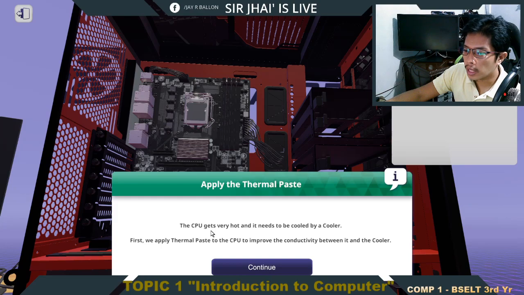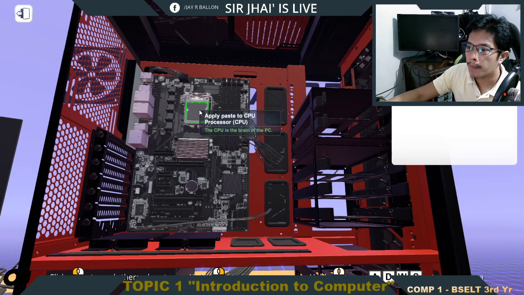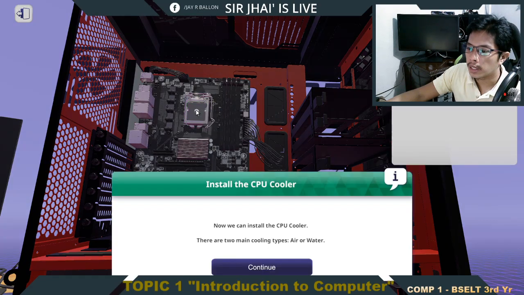So the CPU gets very hot and it needs to be cooled by a cooler. So first, before we put the cooler, we apply a thermal paste. So this will improve the conductivity between it and the cooler. So let's go back to the box. But first, we're going to apply yan. So parang ipot lang. But anyway, you have to spread it there because it should cover the metal part or the heat plate of the CPU.